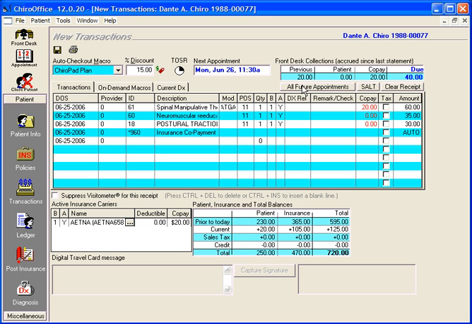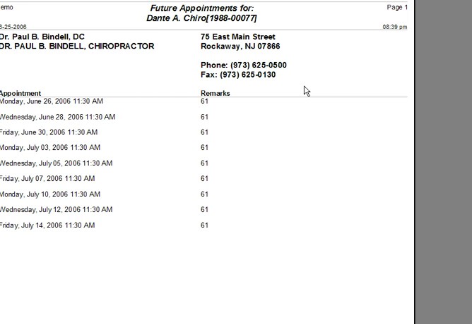To the left of that, you have a button that says All Future Appointments. When you click on this button, it brings up a list of all the appointments that the patient has. By going up to the top of the screen, you will be able to just click on the print icon, print this out, hand it to the patient, and that way the patient has a written commitment to be in your office on each of these dates.